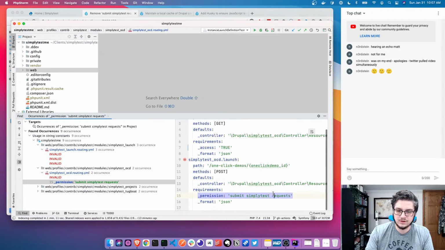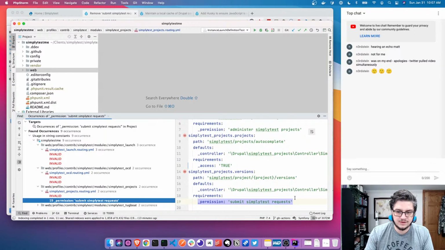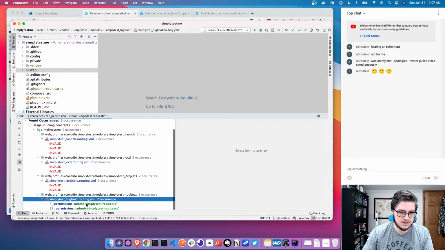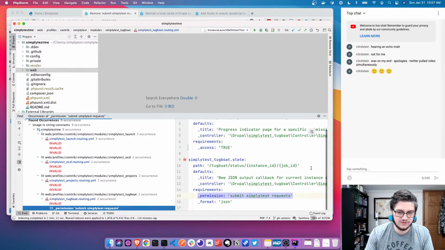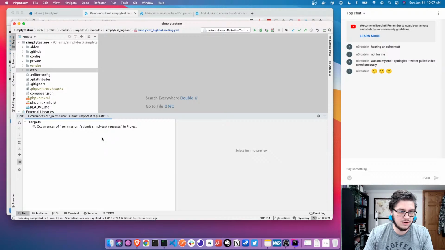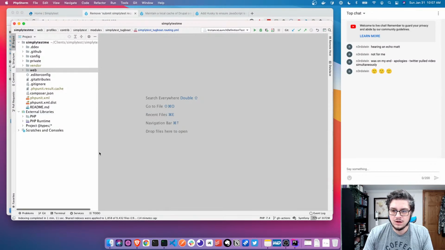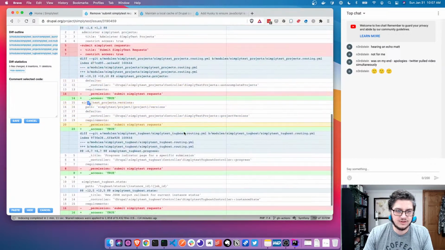All right. Access true. And we'll remove it here as well. And then we're going to find out what defines it and remove that permission, since it's no longer needed. We'll hit refresh and no occurrences found. Perfect.